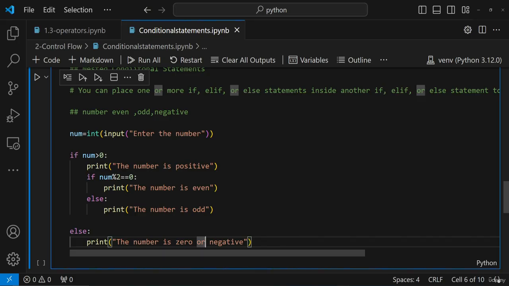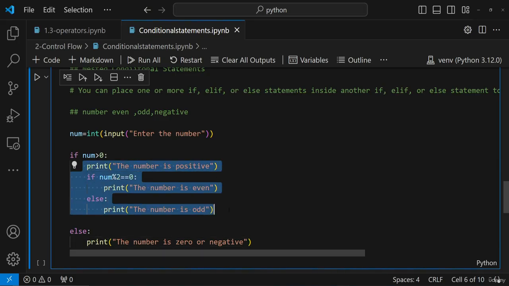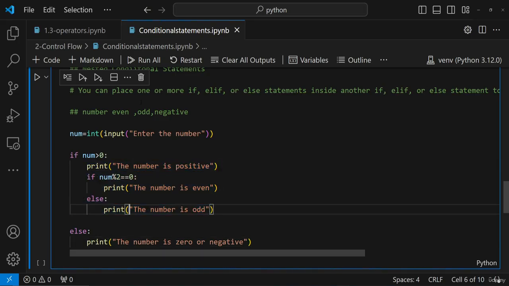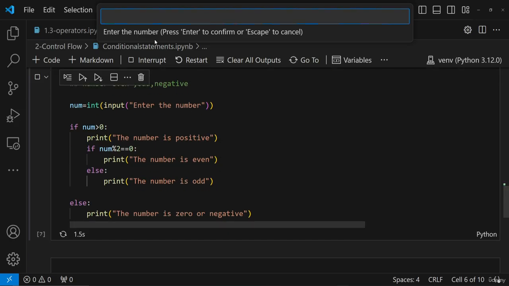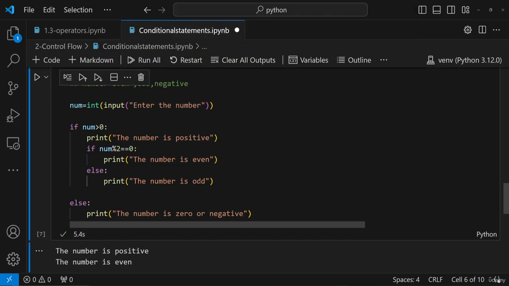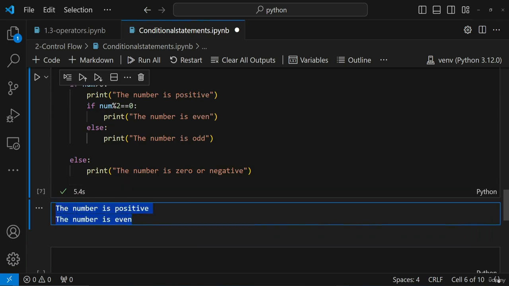You need to make sure that you manage all the indentation part. If you're not managing the indentation part, then you may get an error. Okay. So here you go, and now if I go ahead and execute this, you'll be able to see it is asking me for a number. If I write 12 and press enter, you can see the number is positive and the number is also even.